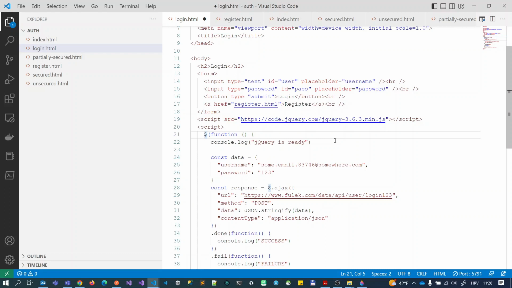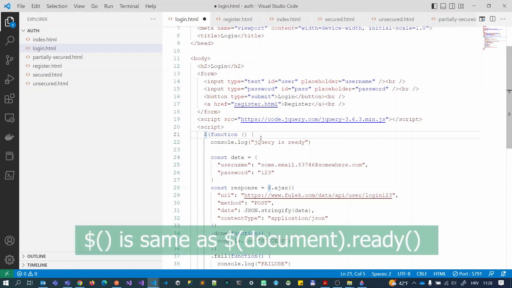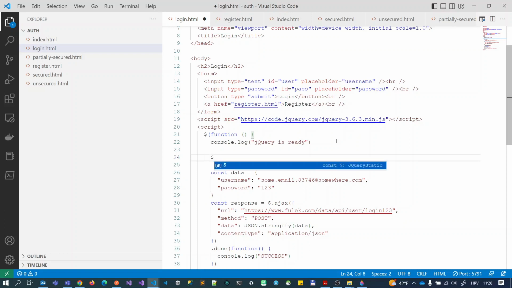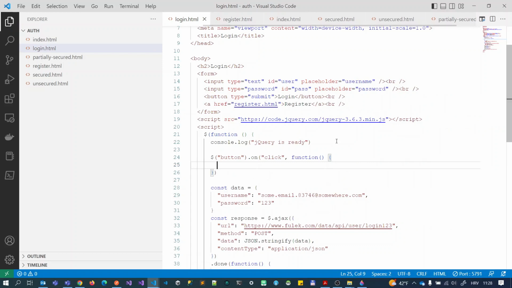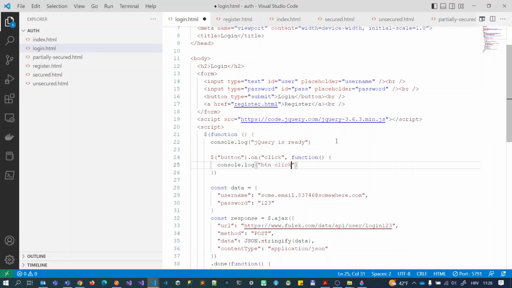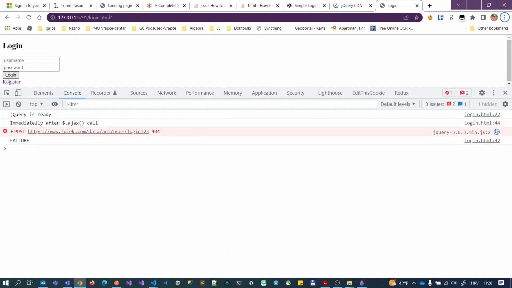I always do things inside this document thread, and inside this document thread I also need to register for the event. How do I register for the event? Well, it's $button, okay, on, and it's on click. We know how to do this, and I register a function that says, let's say, console.log, just to check if this works. Console log, btn click. Okay, let's see if this works.